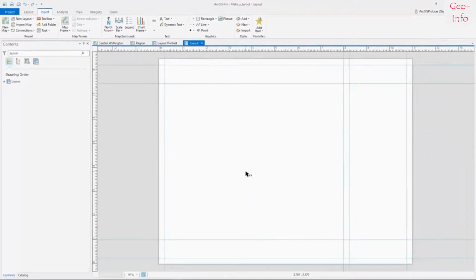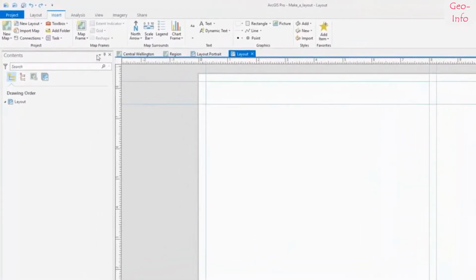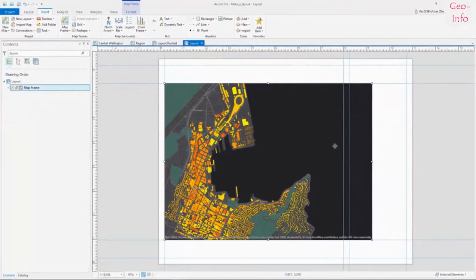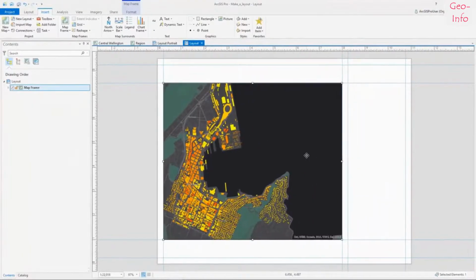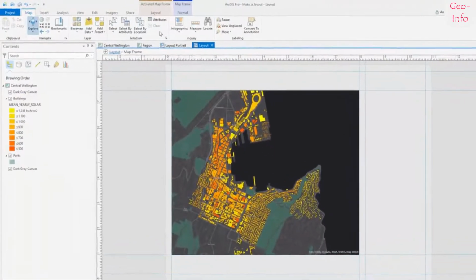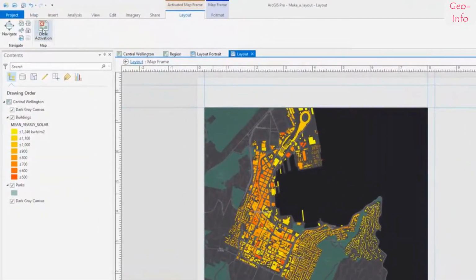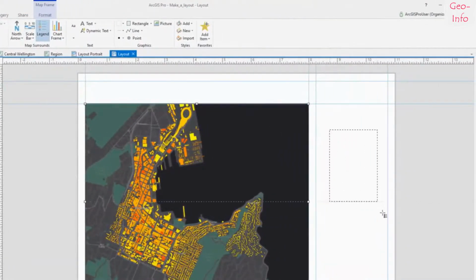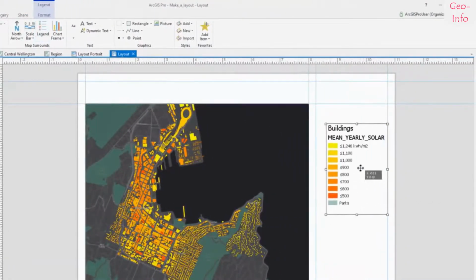With the guides in place, you will then add a map frame to the layout. You will resize it and adjust the extent. To help convey information in the map viewer, you will add a legend to interpret the symbols which show how much sunshine each rooftop gets in a year.